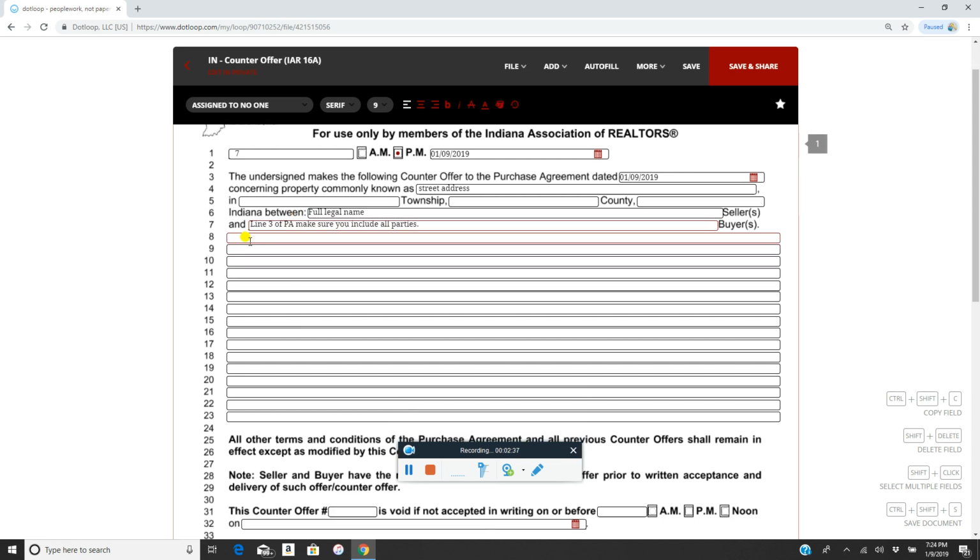And then starting at line 8, this is where we're going to write in the terms that we are changing in the agreement. So number 1 would be the new purchase price is to be, and then just fill in that blank.